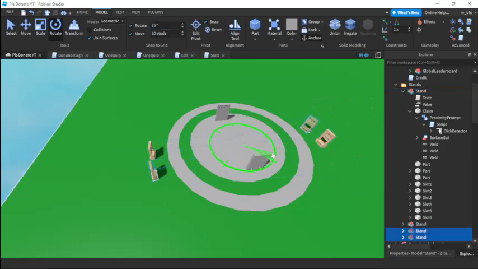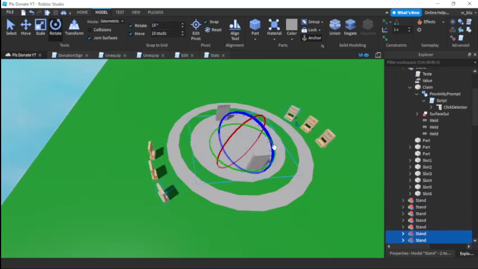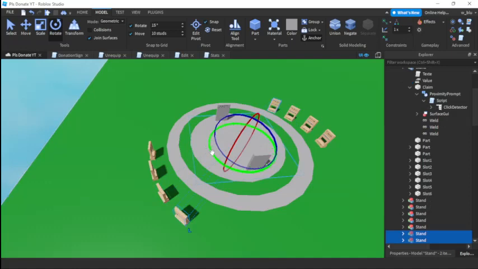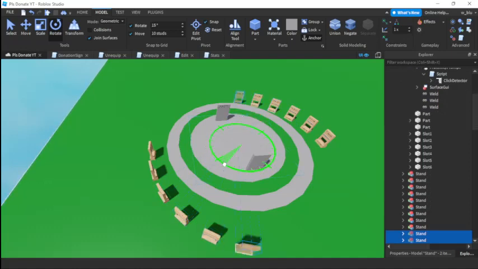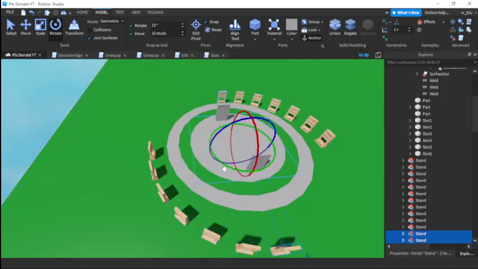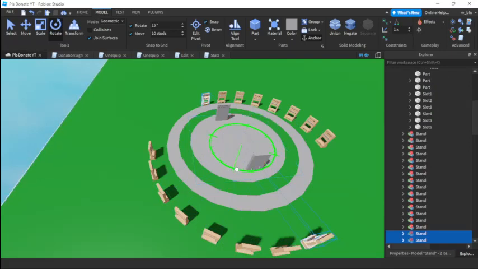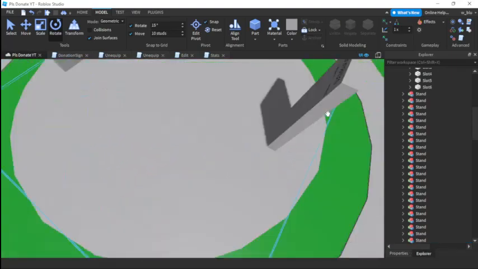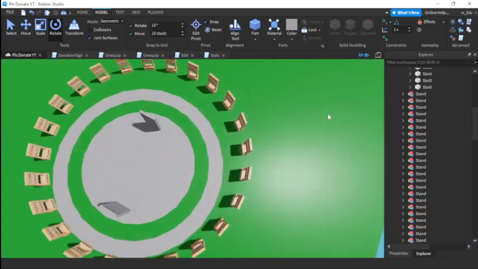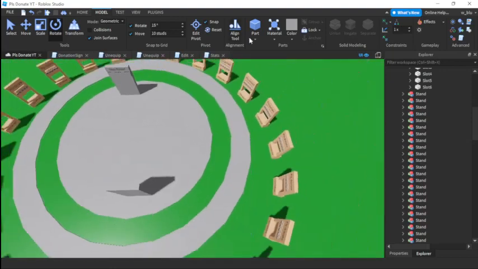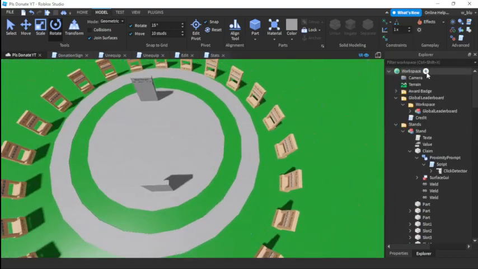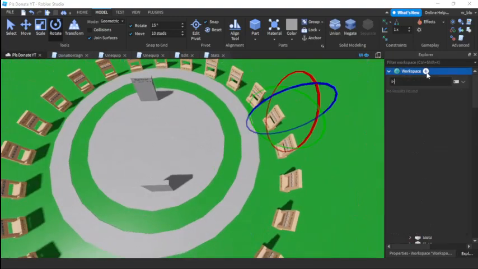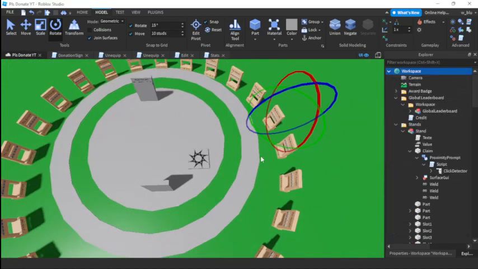Control D, rotate, Control D, rotate. See how all the stands are like this? Rotate, rotate, Control D, rotate. See how all the stands are? Rotate, rotate, rotate, rotate. Something like that. My calculation was even, so you see it's like this. It actually looks pretty cool. So, and then just insert a spawn location.